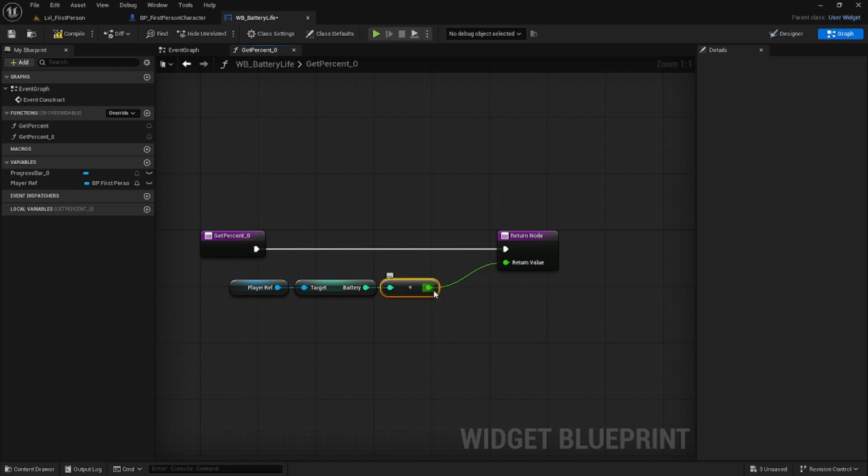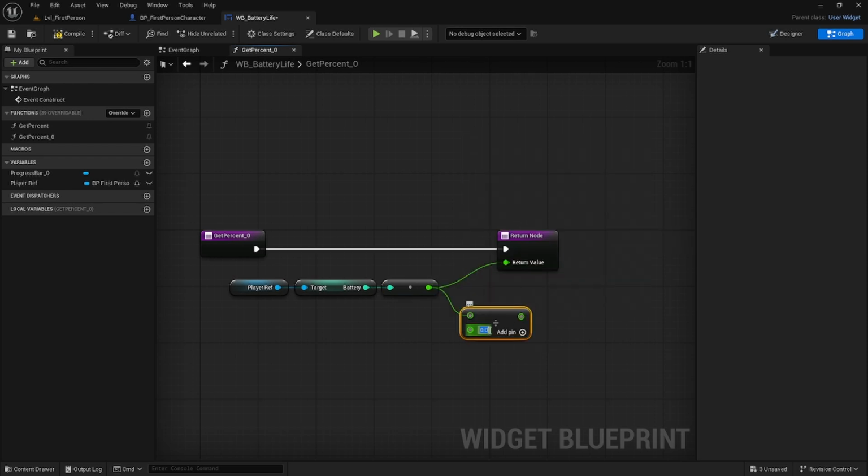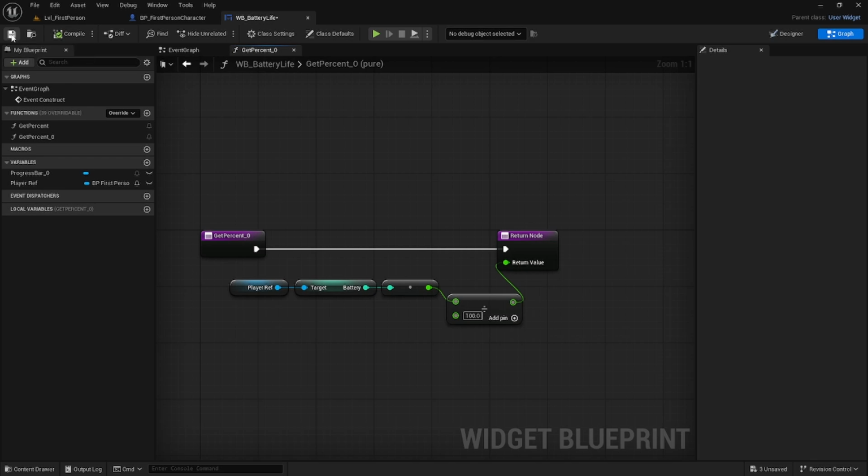And then off of the float side of this node, the return value, we want to drag off and get a divide. And we want to divide it by 100 to get the percent of our battery life. And then we just want to connect that to the return node. Now we want to compile and save that.